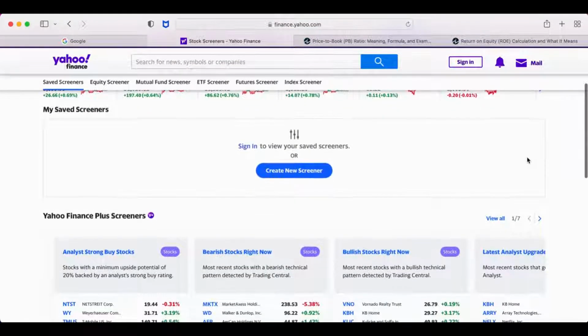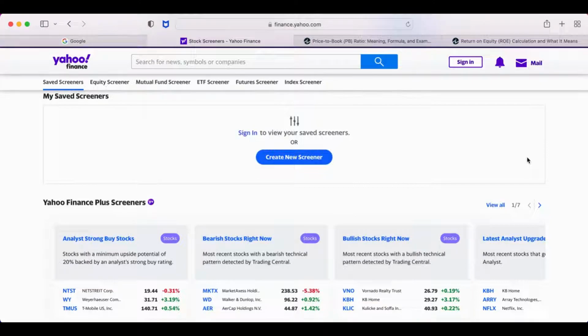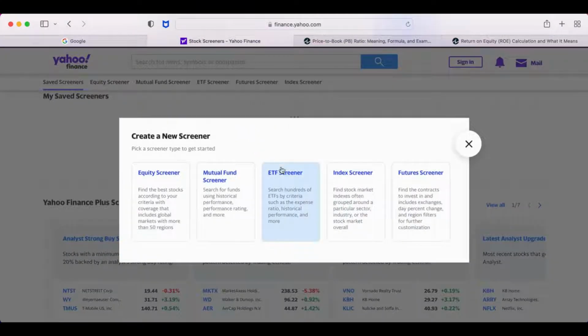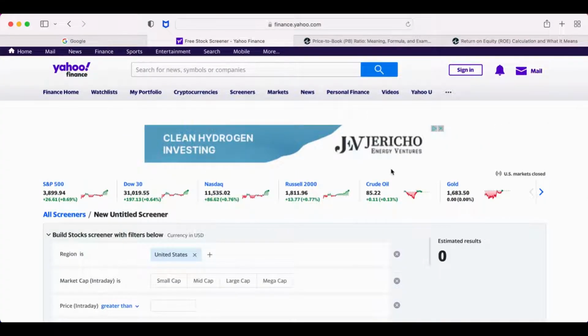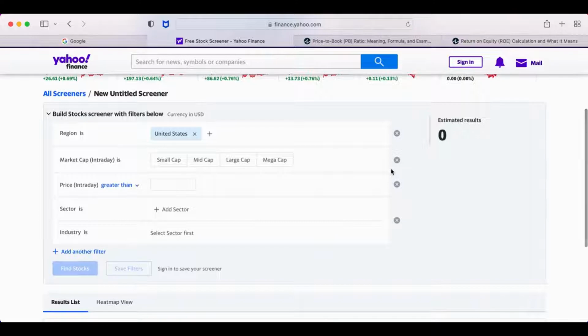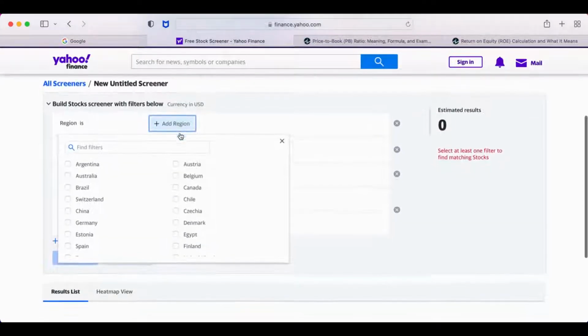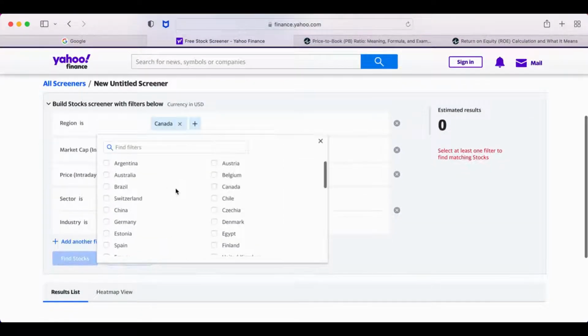You can see there are a lot of pre-built stock screeners already, but we are going to create a new screener. So press that and we are going to equity screener. So we are going to pick the region as Canada. So region, we will delete this and we'll add Canada. Close this window.